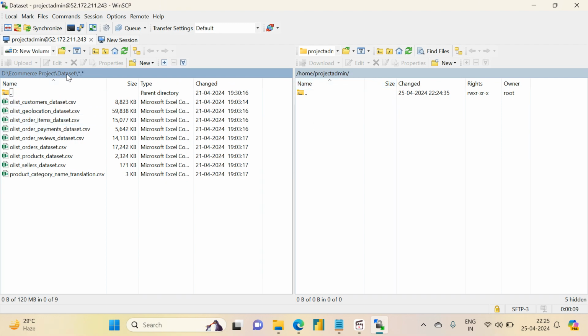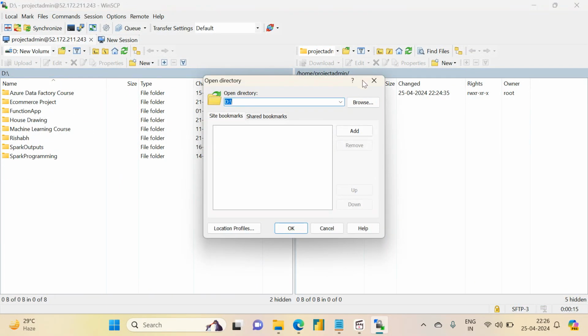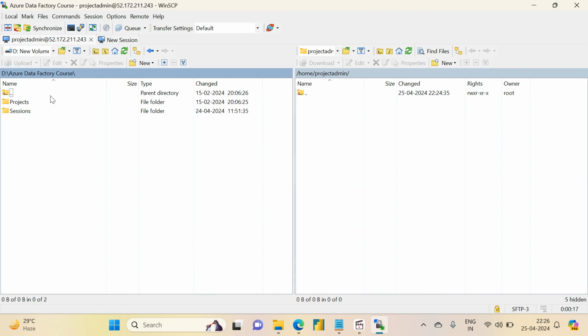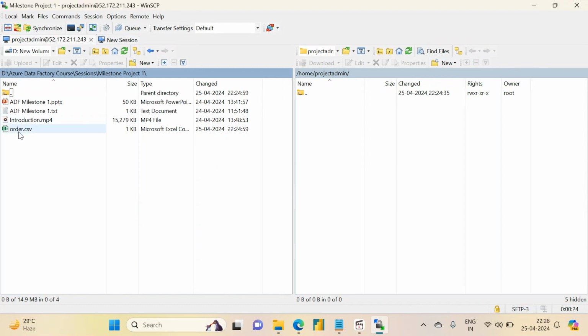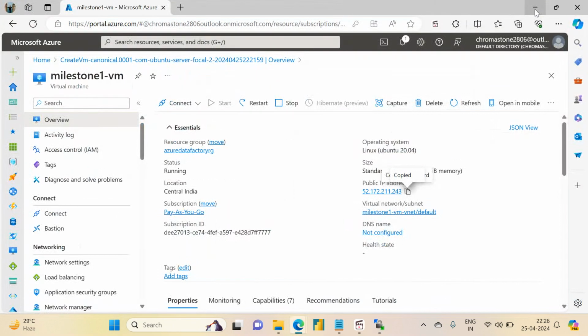Okay, now I'm going to go back to my D drive, and here I'm going to get into the milestone project folder, and here we have order.csv. I'm just simply going to copy paste in my VM. Okay, now we are ready.